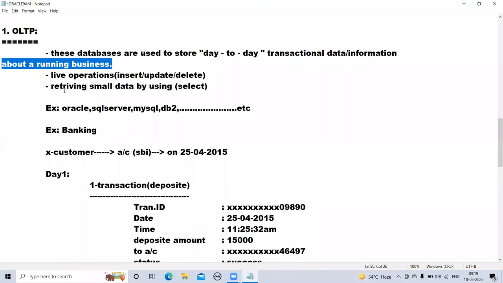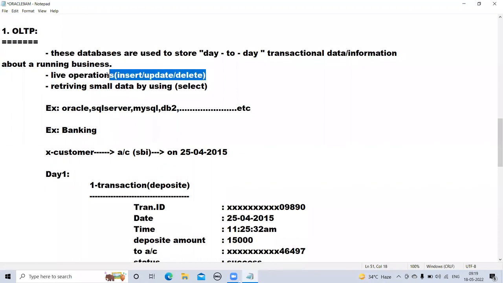And live operations means what? That means insert, update, and delete. These are called live operations, and these operations are performed on OLTP databases. And even then, small pieces of information can also be retrieved by using the select command from OLTP, we said.